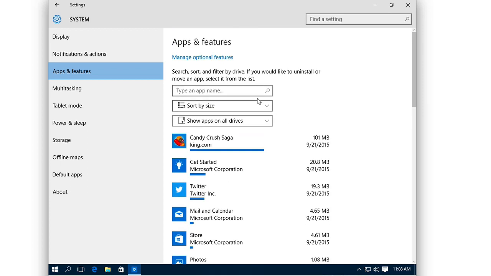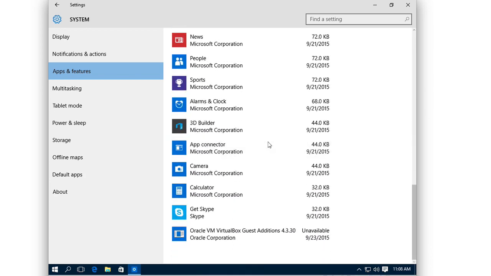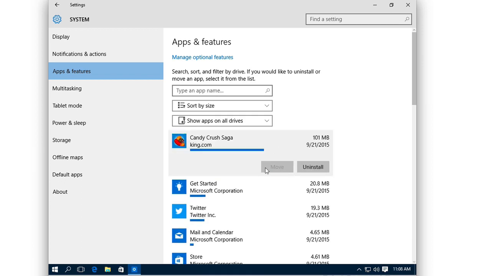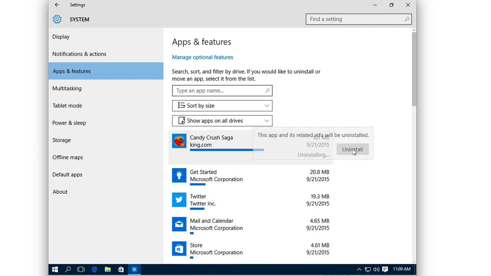Now, what you can do here is type an app name. So if you're looking for something, you can easily uninstall it, move an app, or select it from the list. You can sort by size, name, and install date. You can have it show all apps on all drives. And then from here, you can just navigate through all the applications. Let's say, for example, I don't want Candy Crush on my PC. I can click on it, and then you'll see I have the option to move it or uninstall it. In this case, I want to uninstall it, and then I'll simply hit uninstall.